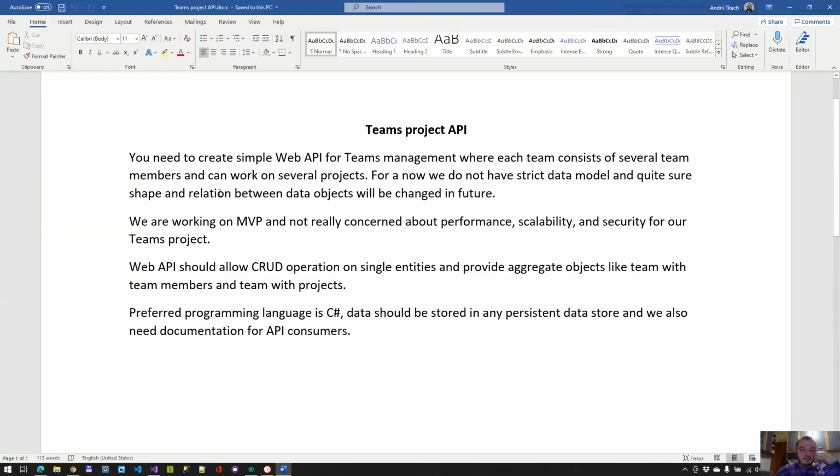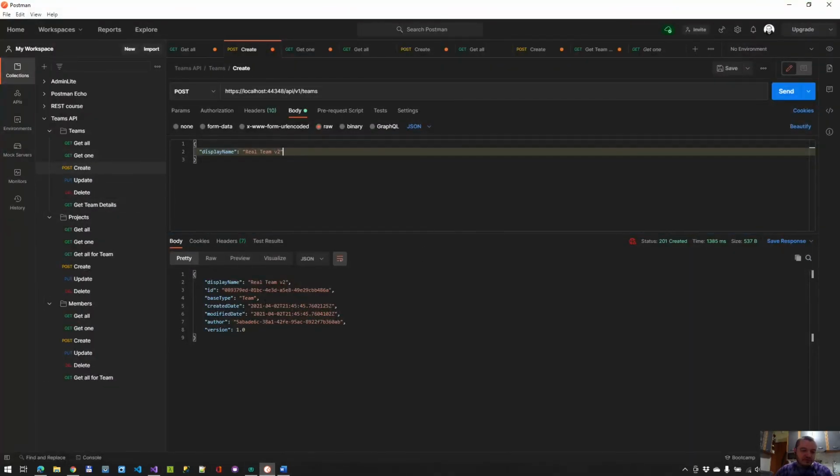So let's verify that we've implemented everything for the demo. Simple web API, teams management, extensible or modifiable weak data model without relations, no performance, no scalability, just simple security, CRUD operations, aggregated operation, implemented using C#, persistent data store, and documentation provided via Postman examples and the Swagger web API.